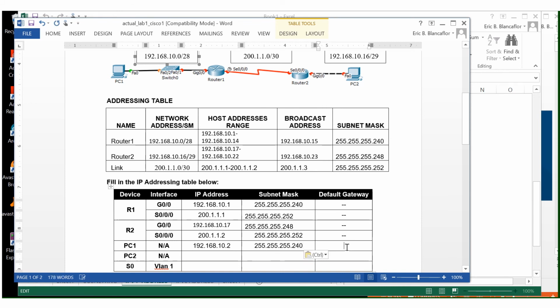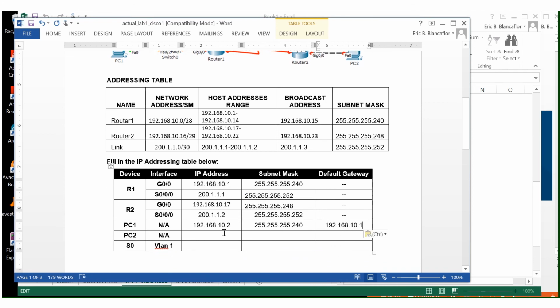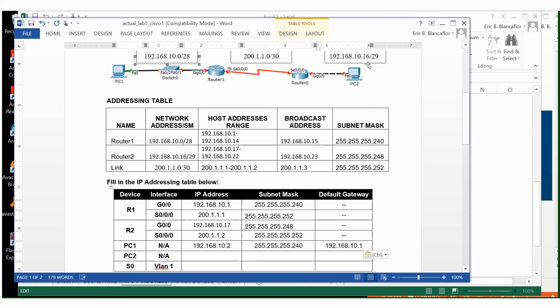What is its default gateway? By concept, we've discussed in the other chapter that the PC's default gateway is the router's LAN interface. So PC1's router is router 1, and the LAN interface is this G0. So that is its gateway: 192.168.10.1. PC2 is connected to R2. So its gateway is this one, 192.168.10.17, and then we assign a different IP for PC2. And the subnet mask is 255.255.255.240.